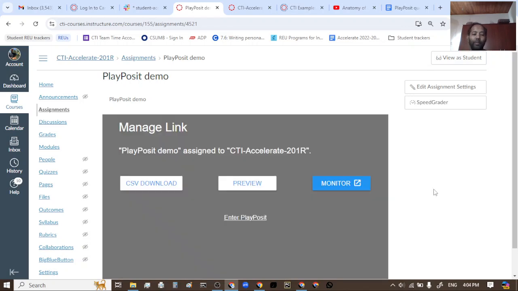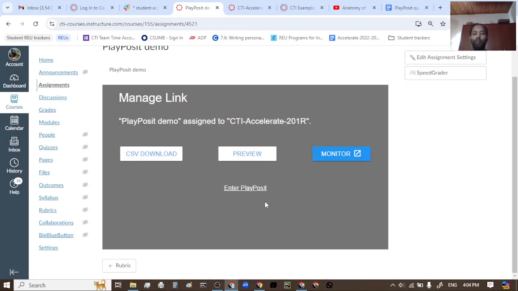There's a couple of things. If this assignment creation using PlayPosit doesn't work, let me know. There are some dependencies. PlayPosit uses browser cookies to interact with Canvas, so for that, we need to enable third-party cookies. If this gives you an error, please let me know and I can sit down one-on-one and troubleshoot. Otherwise, it's really straightforward.